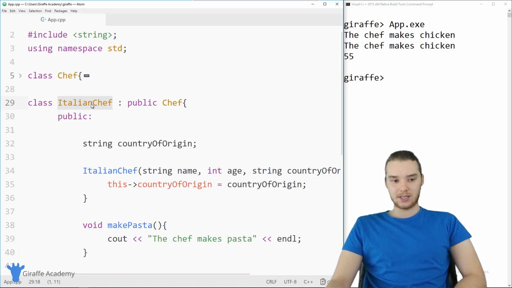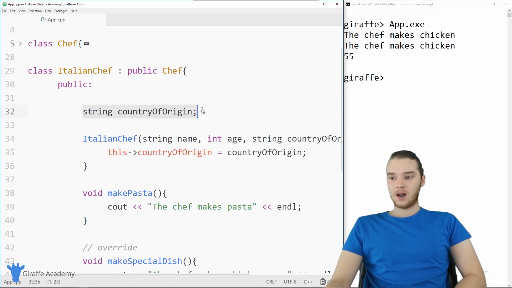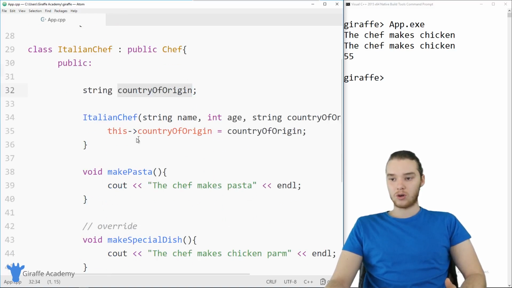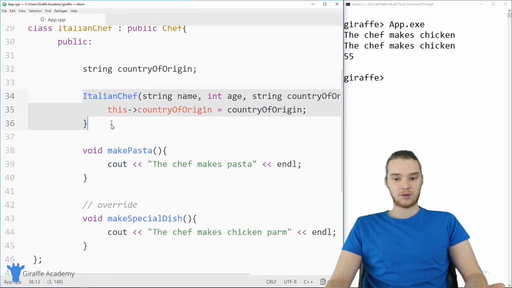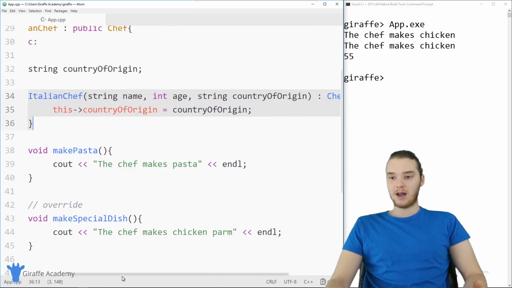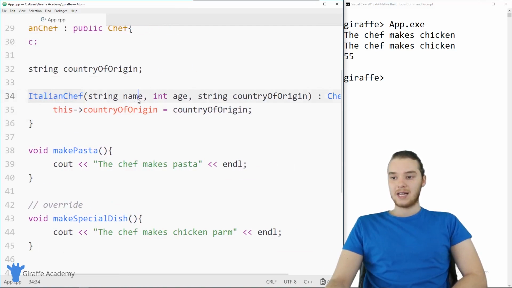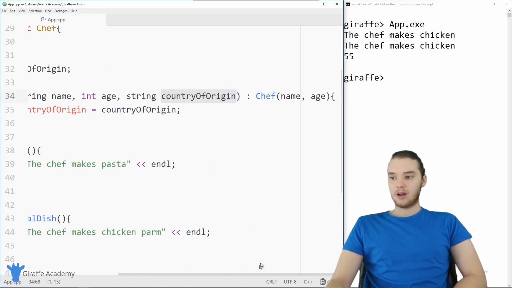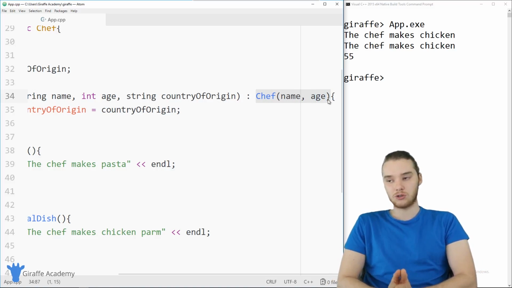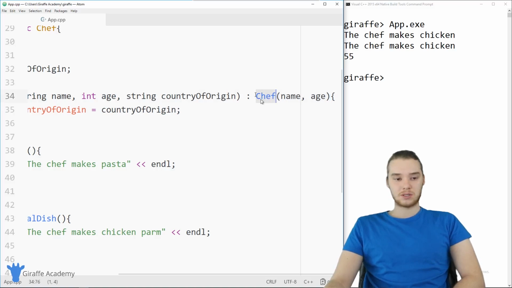Down here in the ItalianChef class, which again is inheriting from the Chef class, I added another attribute, which is country of origin. So down here, I have my own constructor for the ItalianChef class. You'll see over here how this constructor is set up. So it's just ItalianChef. It's taking in a name, an age, and also a country of origin. And over here, what I'm doing is I'm saying colon Chef. And basically what this is doing is it's calling the constructor for the superclass. So this is calling the constructor that was defined up in the Chef class, or the superclass, and I'm passing in name and age.